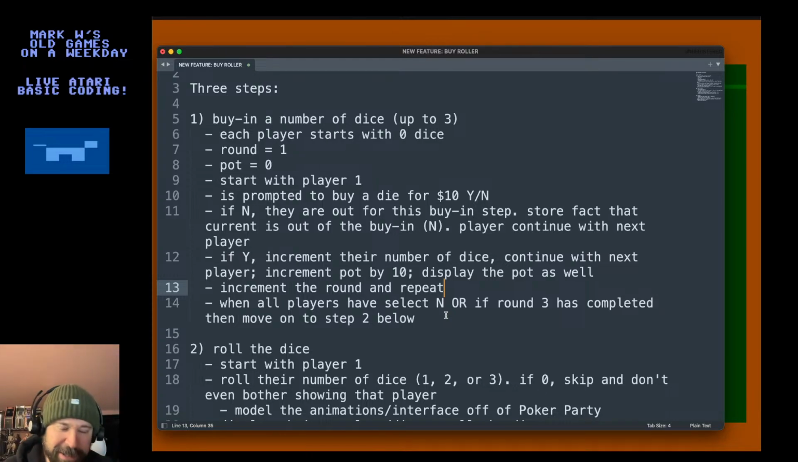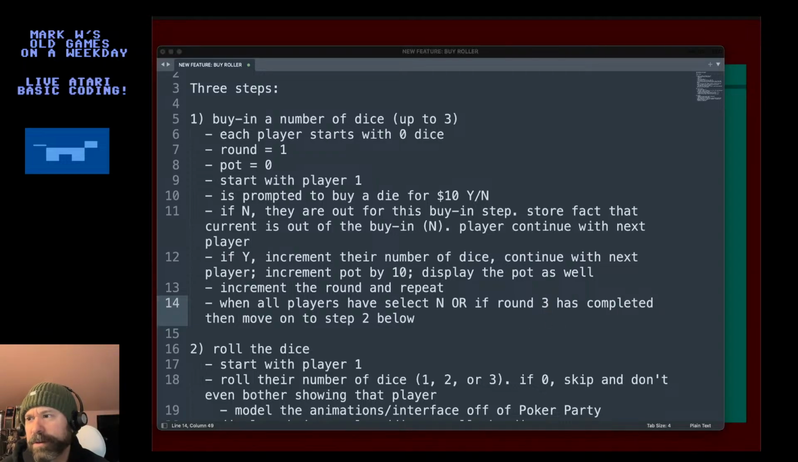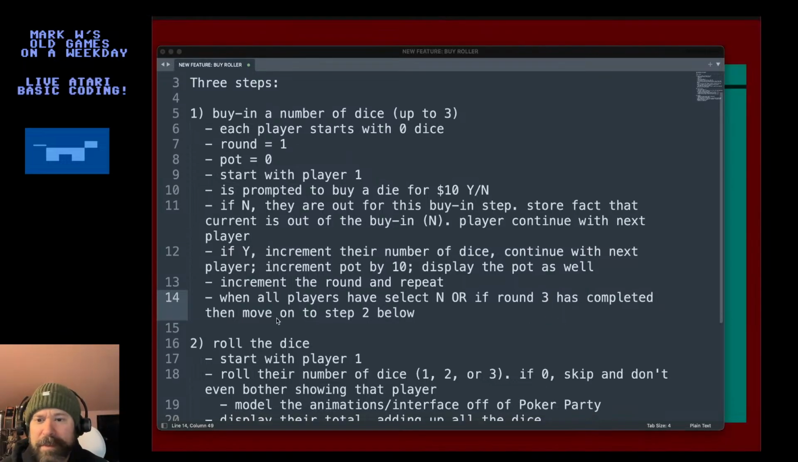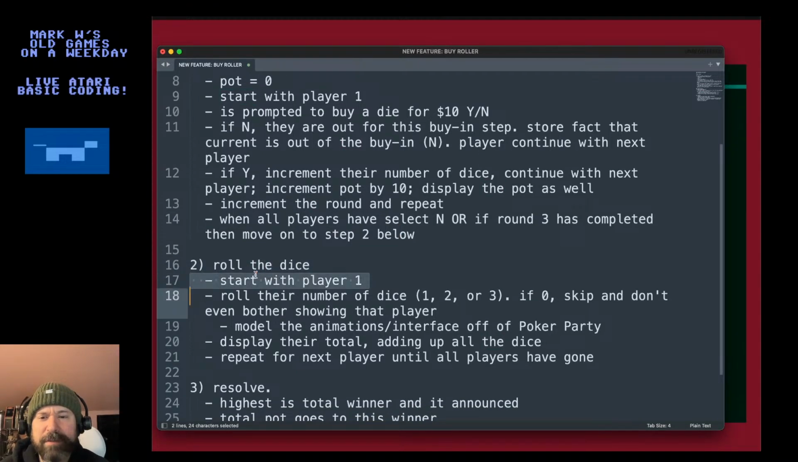When all players have selected N, or if round 3 is completed, and we could always bump up round 3 to 5 or something like that. We just have to make sure that our dice rolling part of the game handles that. Step 2 basically handles that. For now we're going to hard code 3. We're going to say 3 is the limit. Roll the dice, start with player 1, roll their number of dice. If 0, skip and don't even bother showing that player.